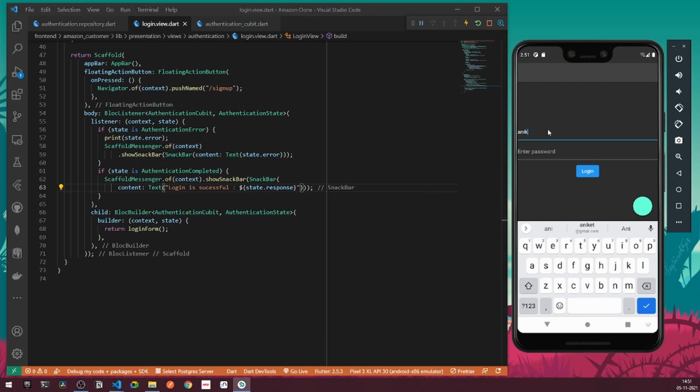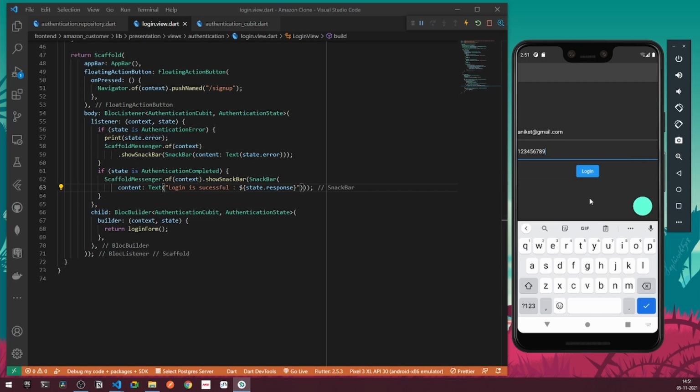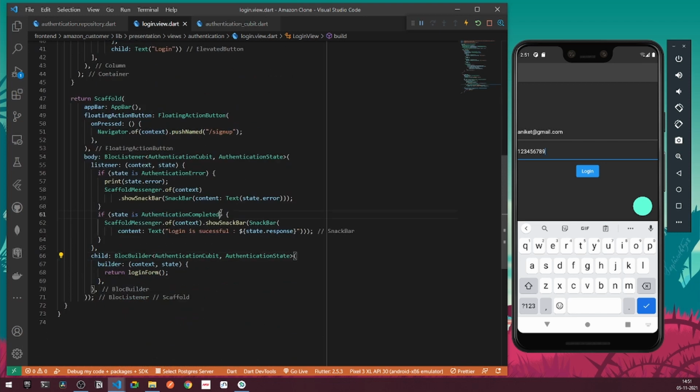Let's try to log in one more time. I'll say aniket@gmail.com, and the password will be, yes, you guessed it right, the default password, this one. Login, and you can see we'll be getting our message of signed to be true and some message. So you can see we are successfully able to log in under our application.